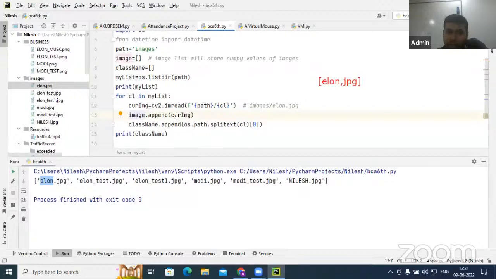So in the first iteration, the NumPy value of the first image will be appended. In the second iteration, the second value will be appended. In this way, it will store the NumPy value of all images.